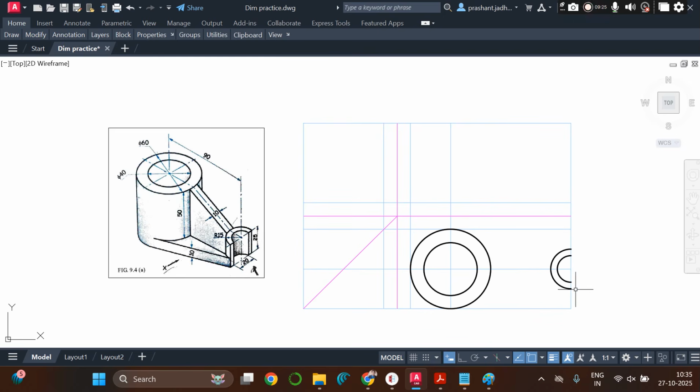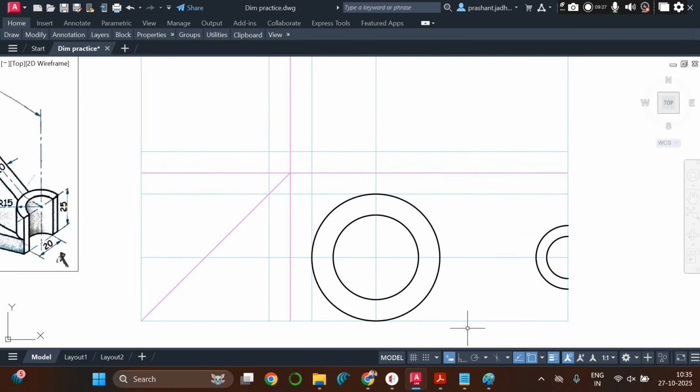Okay. Then there are some tangent lines here. So click on this point and then click here where it will show you tangent. Okay, so in the line command, click on this point and click where it is showing you tangent.